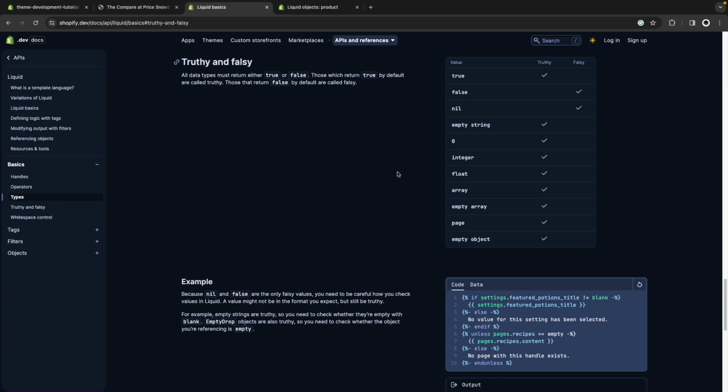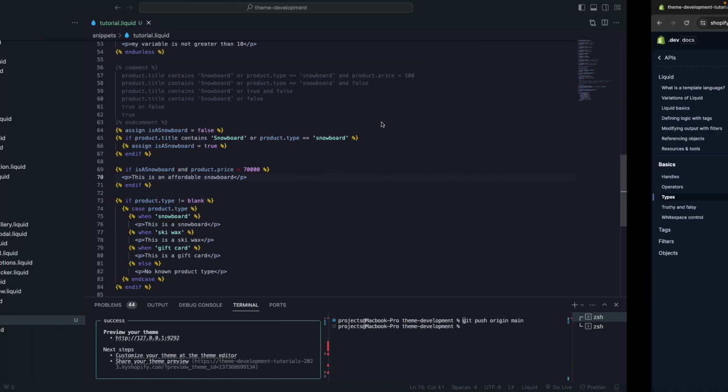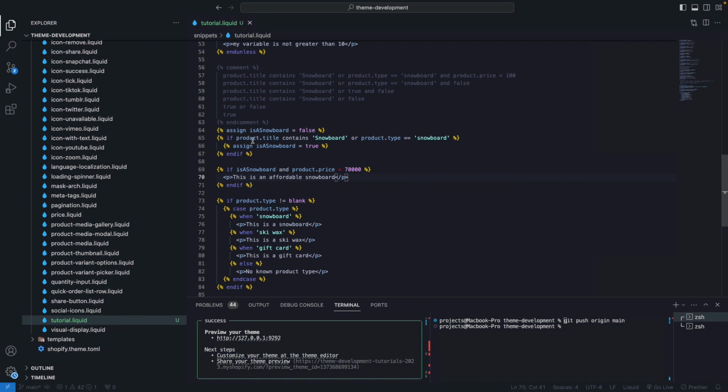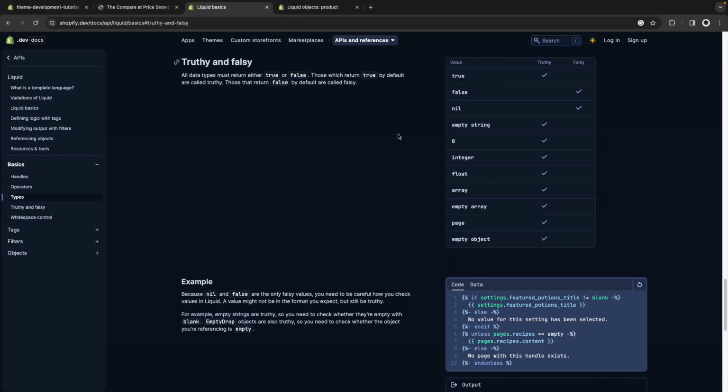And the last thing regarding conditionals that I want to mention is the truthy and falsy concept. So far we've been working with conditions where its value can be resolved to either be true or false. Like for example, product title contains a snowboard. This is either true or it is false. Product type is equal to a snowboard. This is either true or it is false. However, not every time we will be able to convert things to be Boolean. And this is where the truthy and falsy concept comes to play.